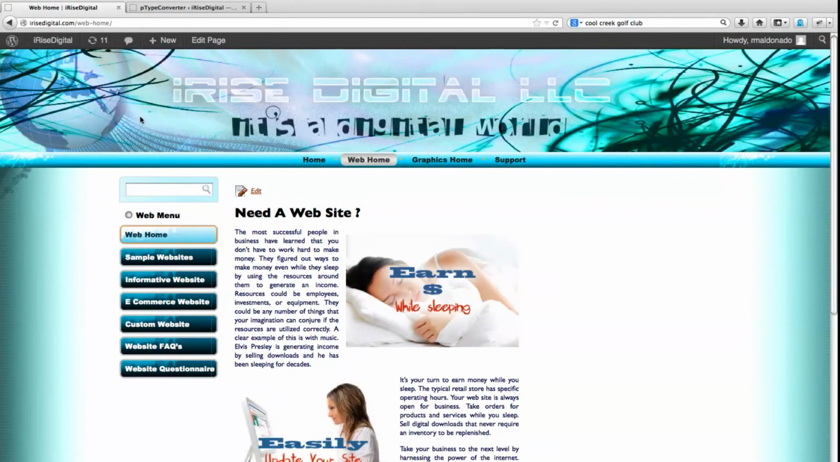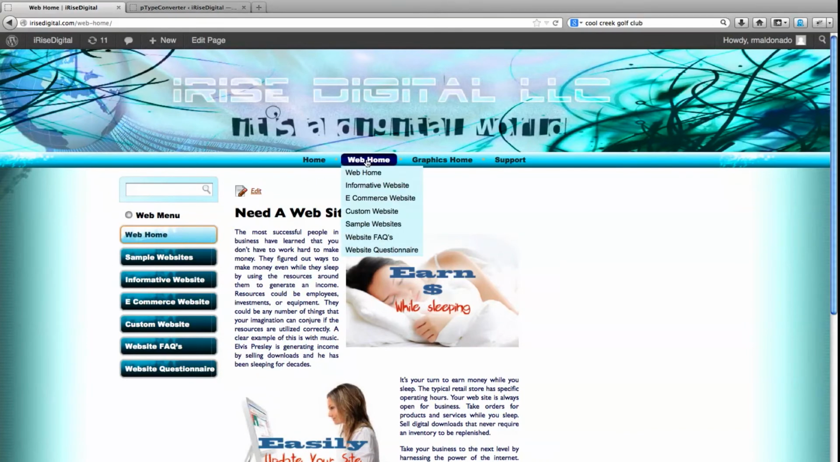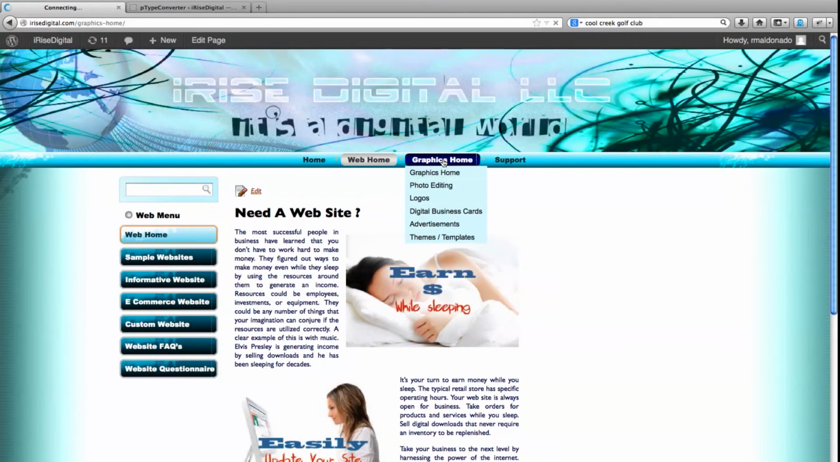In the next video, we'll be discussing how to display different menus in different areas on your page. So you can display like what you see here. We have a main menu on top, and then we have a web menu on the side. This is good for when I click web, that I have all my items associated with the web development category as a menu on the side. The same thing would be true for graphics.